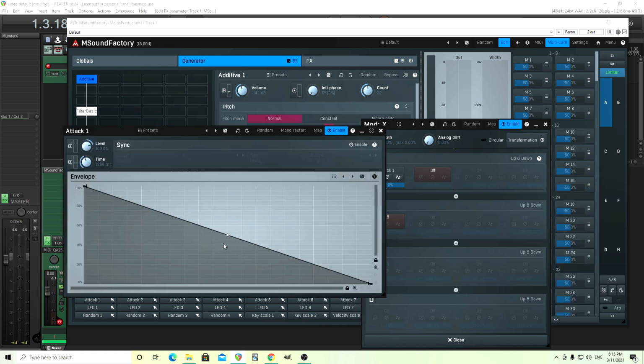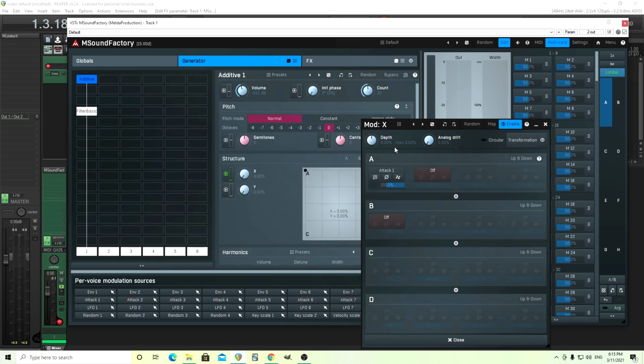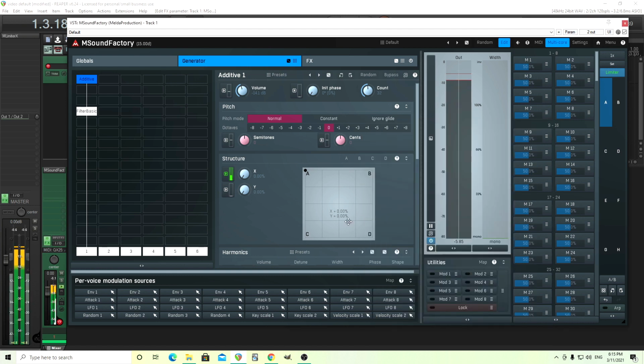So what I'm going to do is have this modulate from B to A in about, I guess, 100 milliseconds, maybe a little bit over 100 milliseconds, 150, a little bit more. Move this, the depth, all the way up to 100% like this. And let's hear it now.